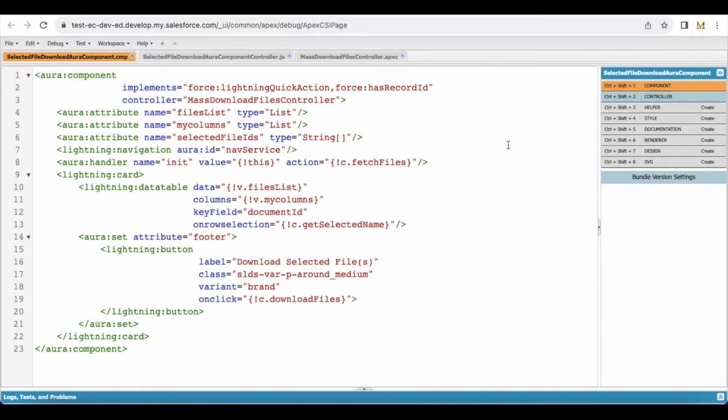Hello everyone. In this video, we are going to see how to select files and download using a quick action with the help of Lightning Aura component in Salesforce. I'm going to create a Lightning Aura component and I will be calling an Apex class where it will pull all the files related to that record and then it will display it using the Lightning Aura component.